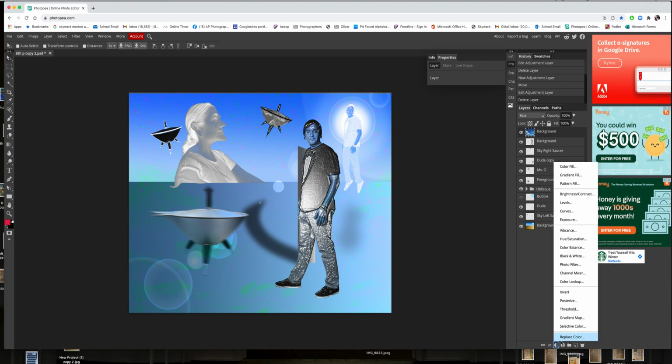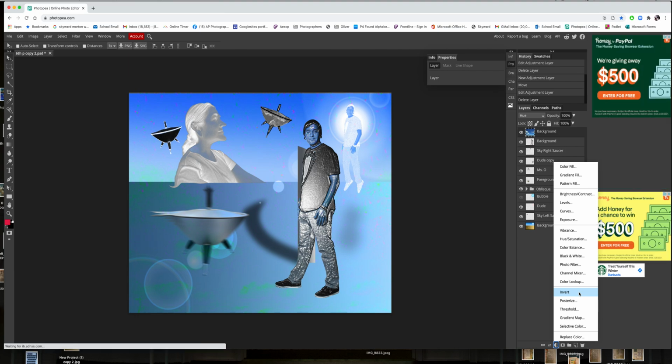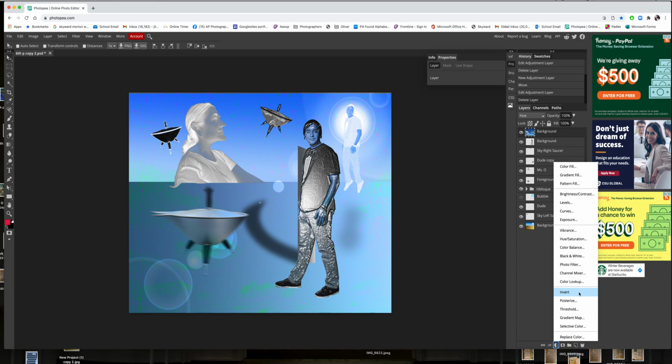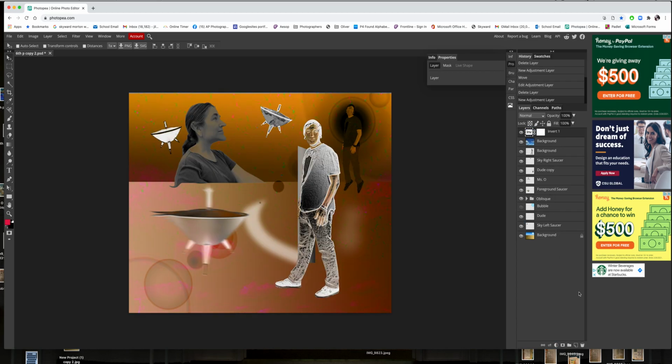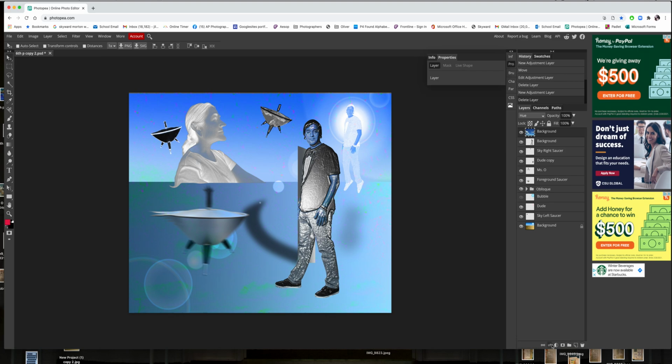And the next one we're going to try is invert. Invert is going to make all the colors and values the opposite of what they look like right now, just like they would look in an old-fashioned film negative. So there we go. This is what a color negative would look like. Okay, so that is invert. I'm going to delete that one now.